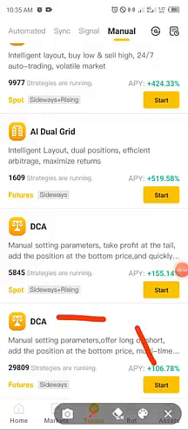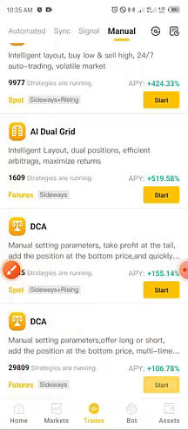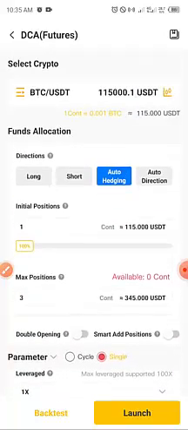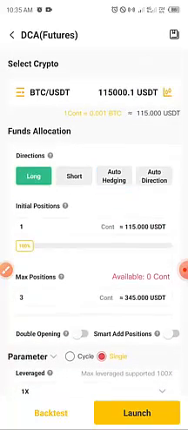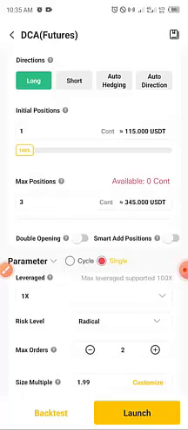You click on the start button, but make sure it's on DCA features. There's DCA spot. I'm talking about DCA features. All right, so click on the start button, and if you remember correctly, if you have watched the video I made on how to set up, I said you go to long. If you want to buy, you can also decide to sell. You can make money going up or down here in futures. So you set all these parameters.